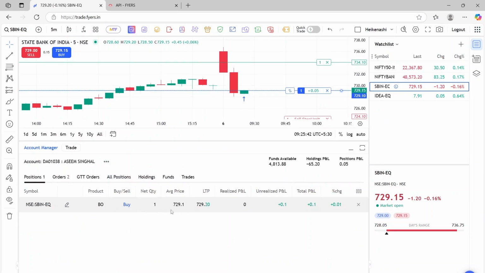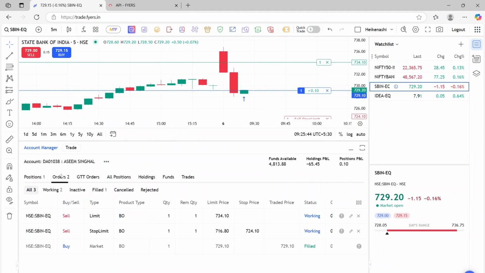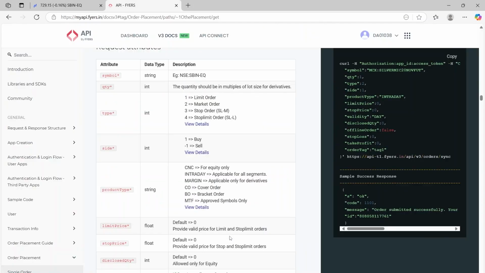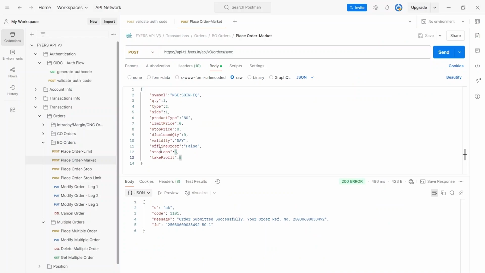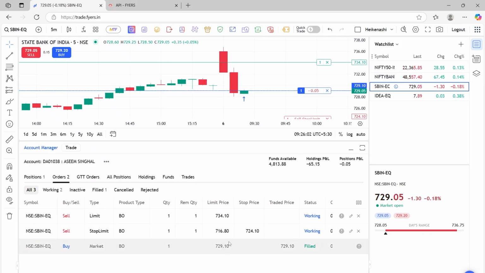And you can see here that the order got placed, and in the orders we also have the stop loss and the target. Now how did the stop loss and target come here? If you see, my stop loss was 5 points and my take profit was also 5 points. So based on that, it has calculated the 5-point stop loss because I've taken a buying entry at 729.1. Minus 5 is the stop loss and plus 5 is the target. So that is how it is calculating it.